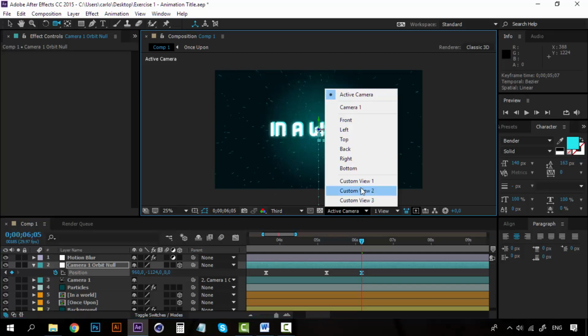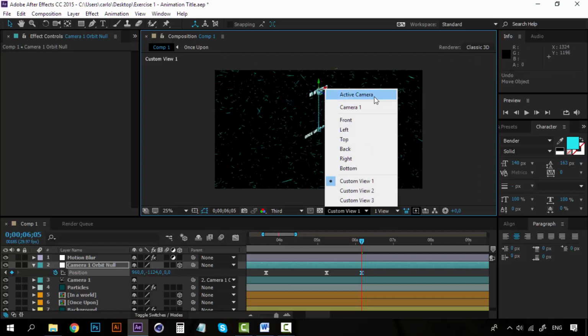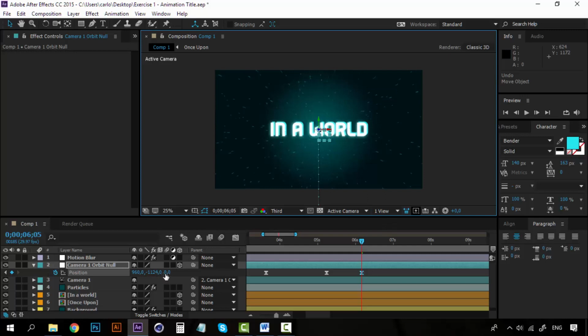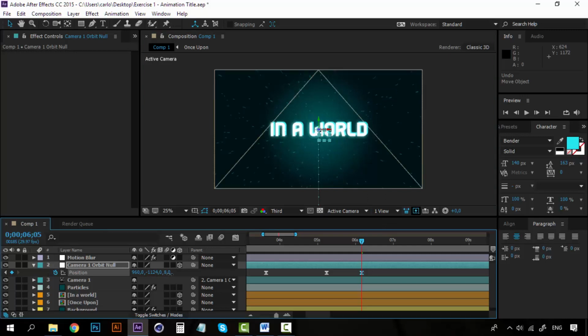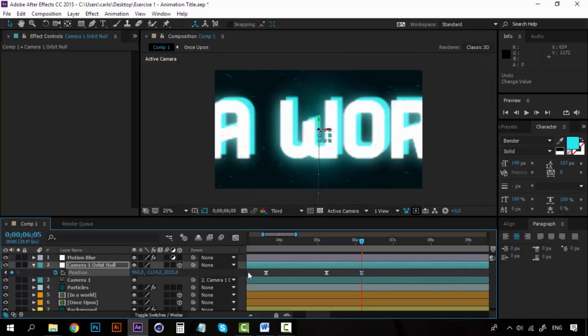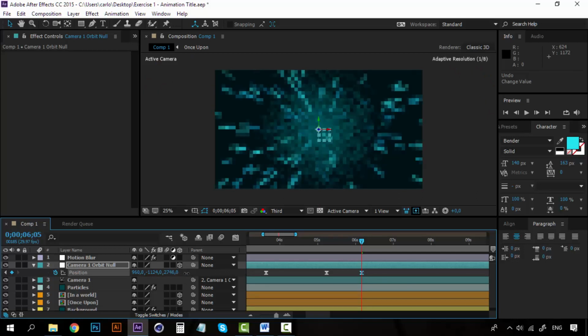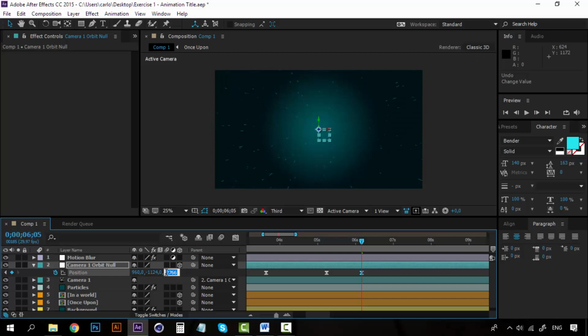I have two ways to do it. I can go to the custom view and move this like that. You can see that I'm moving on the z-axis, or we could just go to the active camera and drag this. The third one is the z-axis. We can drag this to the right, and we will start closing in some more. So we need to move like 3000.